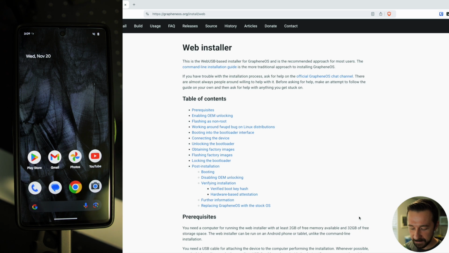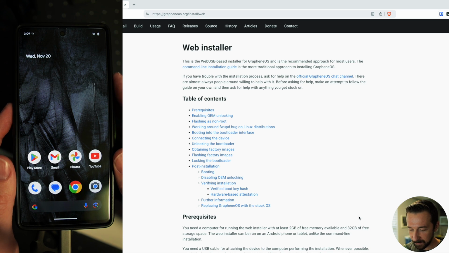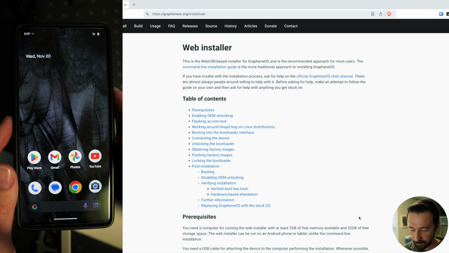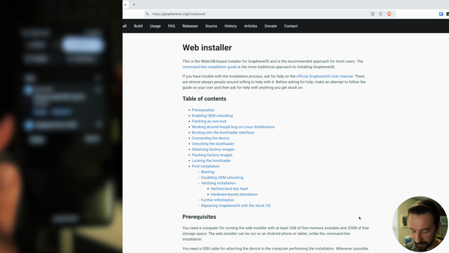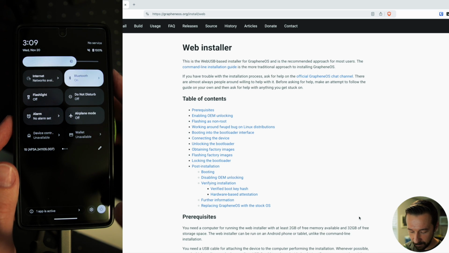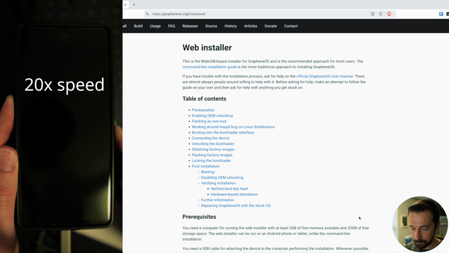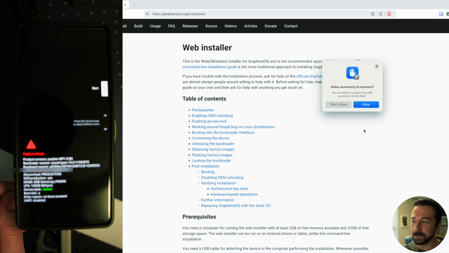So here we have a Pixel 7 running stock Android OS. This isn't going to be an instructional video, so I'm going to be fast-forwarding through a lot of parts. But the first step to install GrapheneOS is to put this in fastboot mode. So let's restart it. Just ignore the pop-up on the screen. I'm running macOS, and this is part of the OS.